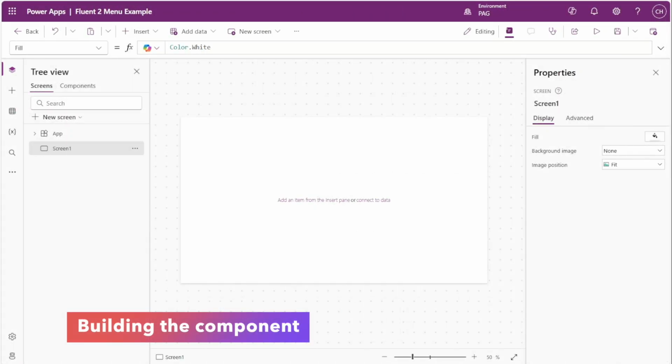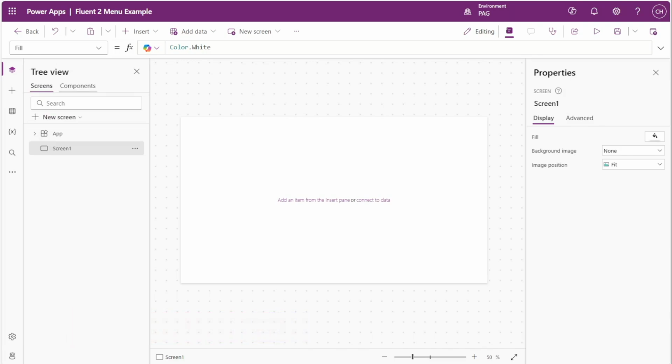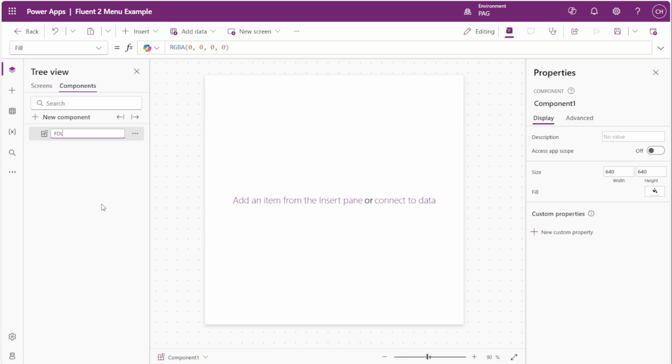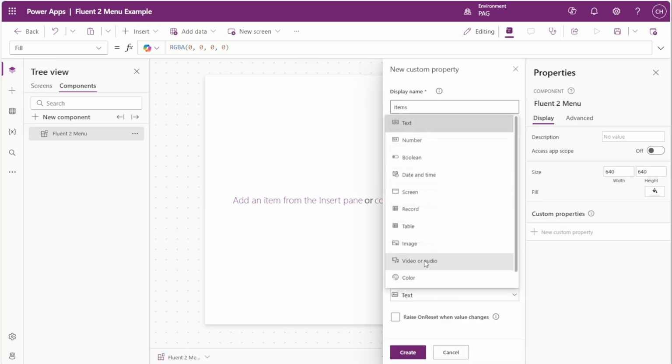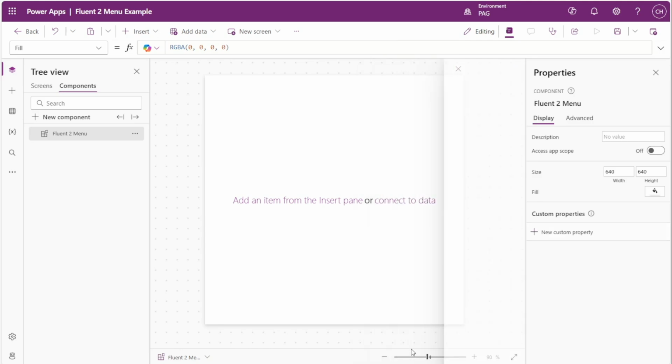We'll first navigate to our components and we'll add a new component named Fluent 2 menu. We'll start by adding in our custom properties to this component. We'll create an items property, and this will be a data input of type table. This is going to be what contains our buttons that will show up in the menu.